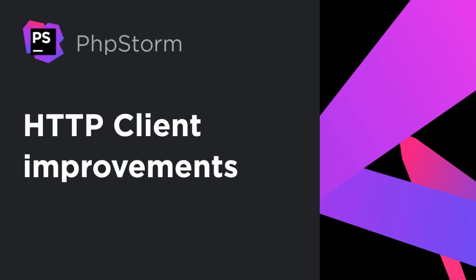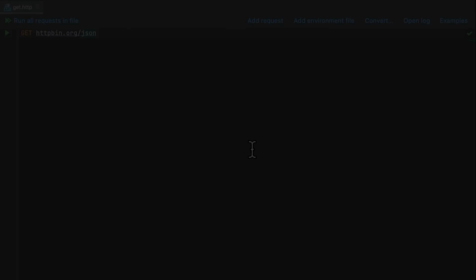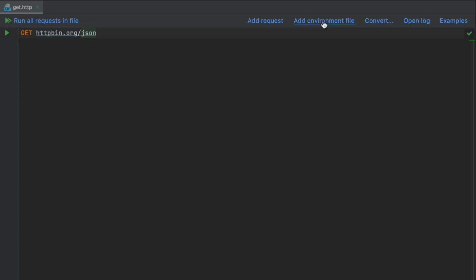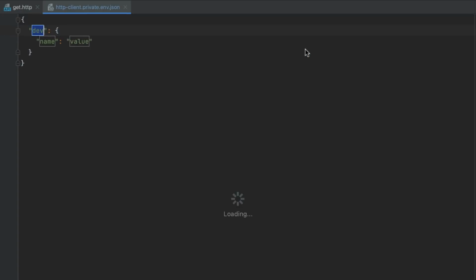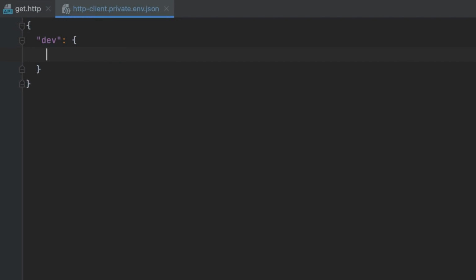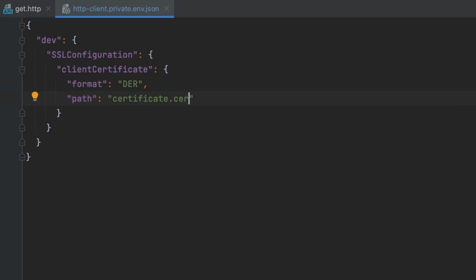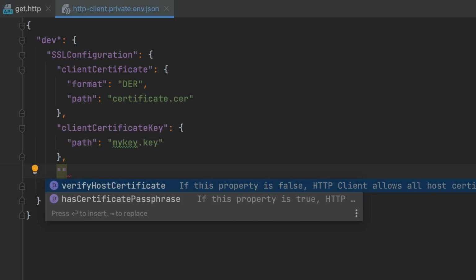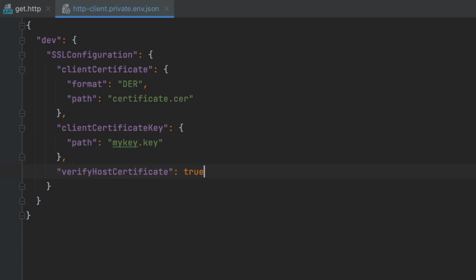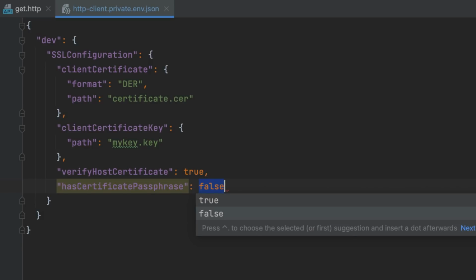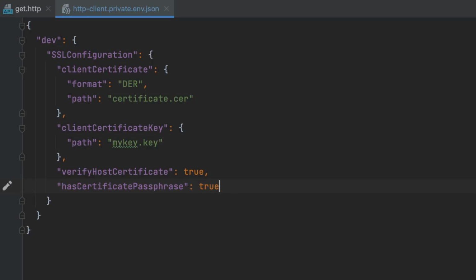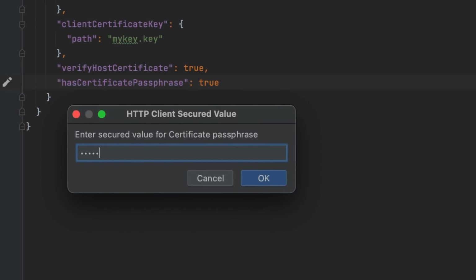The built-in HTTP client will now let you quickly define the SSL settings. Click Add Environment File, select Private, and add the SSL configuration node. Inside, provide the paths to your certificate and key files. To enable the server certificate verification by a client, use the Verify Host Certificate option. And if your client certificate is protected by a password, set the Has Certificate Passphrase option to true, and then click the icon in the gutter to provide the password.